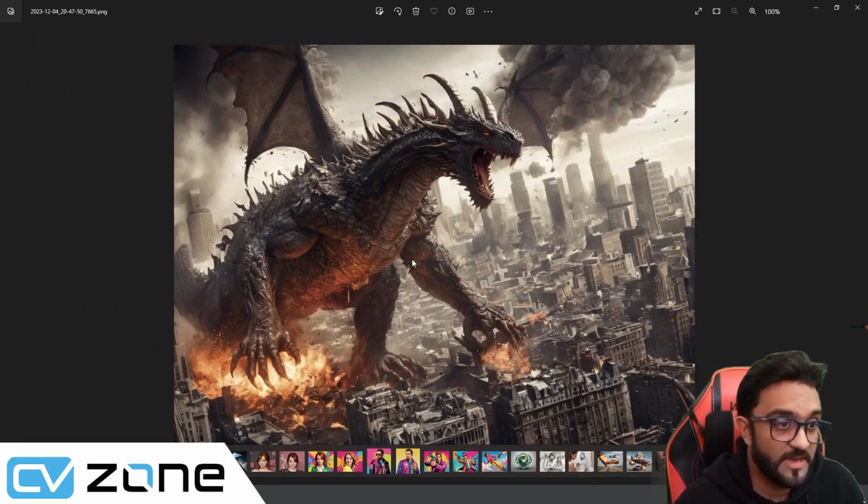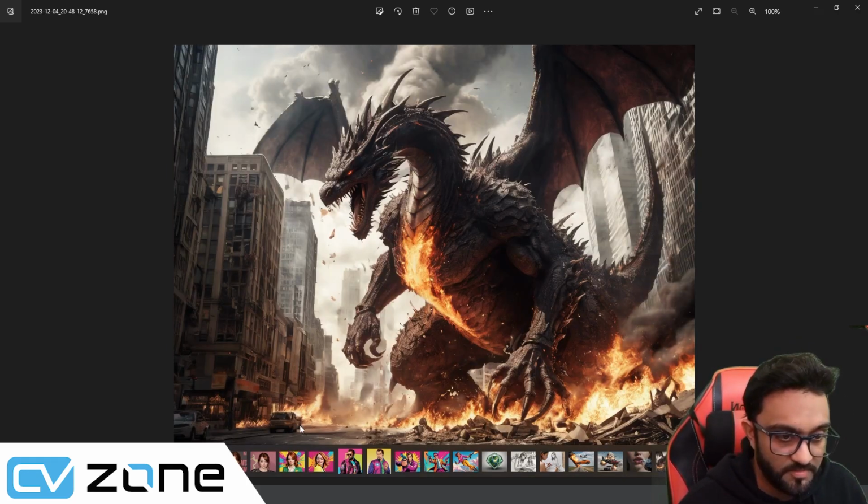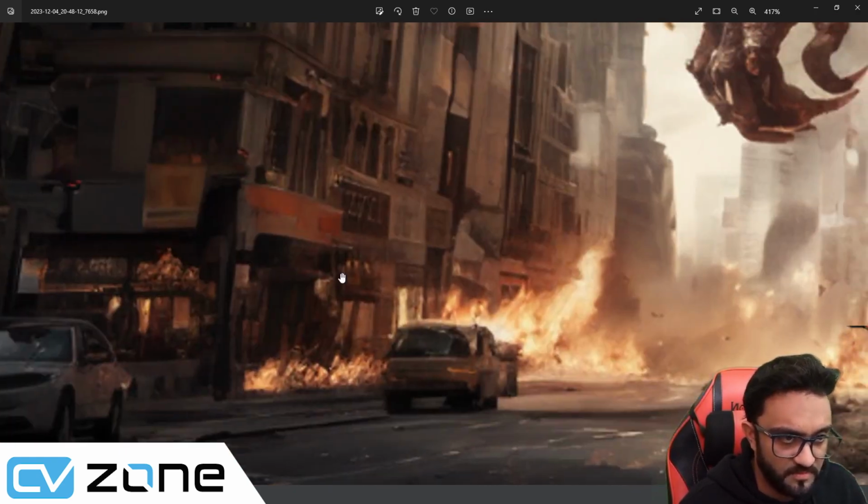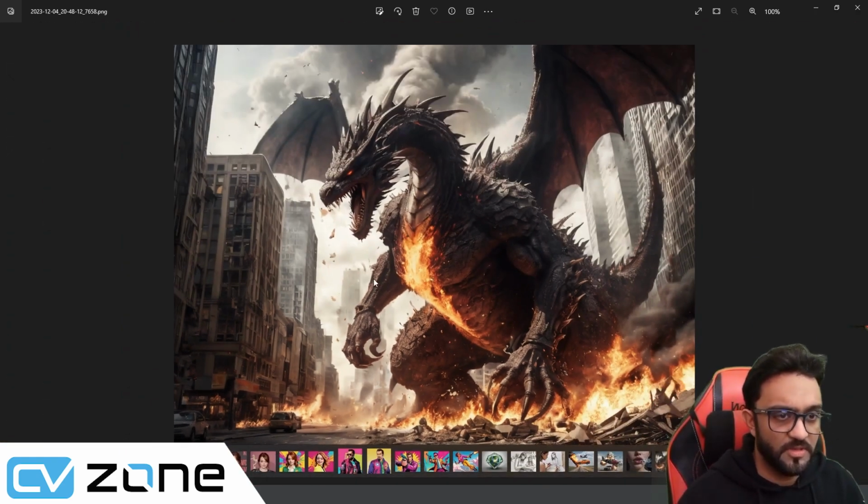This one was a dragon attacking a city or destroying a city. So it is pretty good, and you can see it looks like a scene from a movie. It is pretty good and realistic as well, I would say. If you zoom in, you can see some problems here and there, but overall, because it's a scene with a lot of things moving around, I would say it is pretty good.